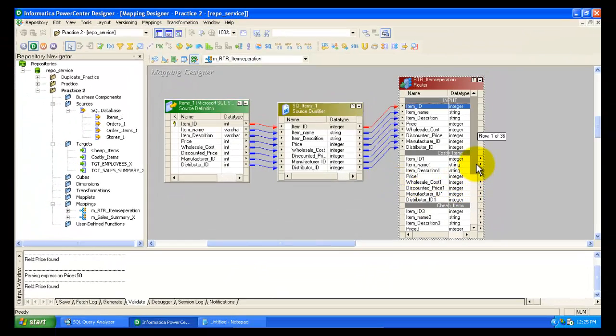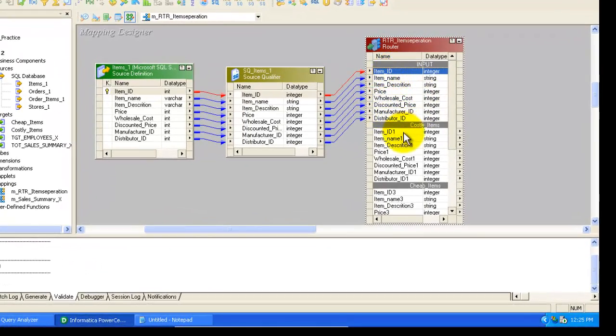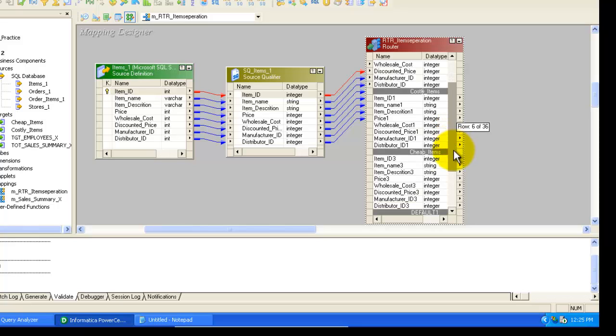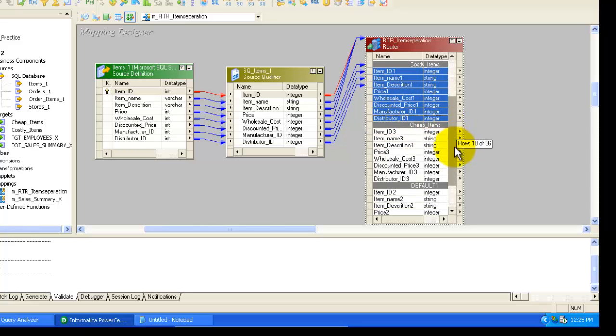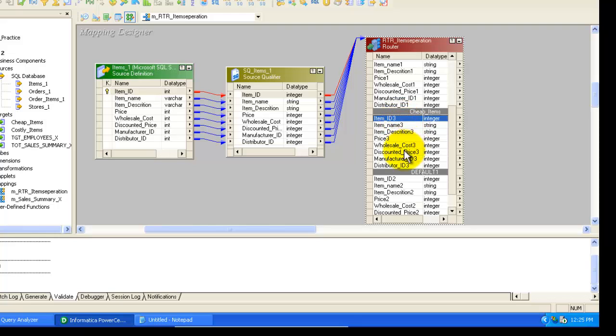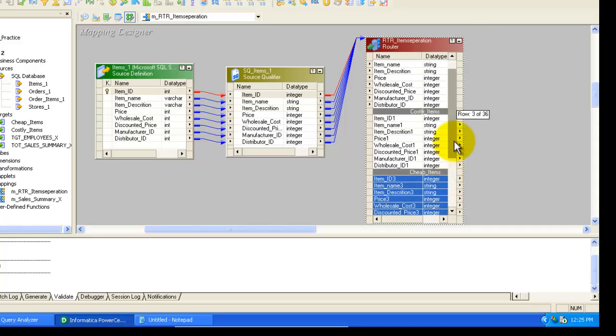So now you can see, previously we had just mapped these columns. Now we can see two extra groups added in the router transformation, which is costly items here, which is one group, and the other group is cheap items. This is one more group. The default group is here, that you can just ignore.